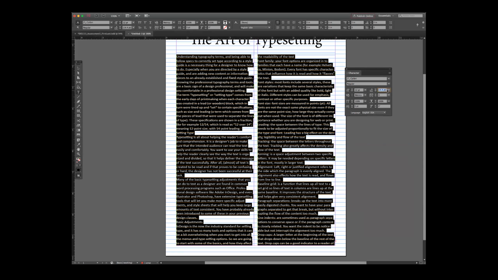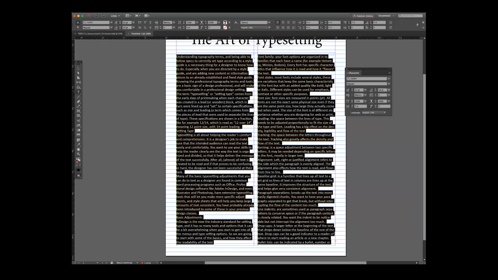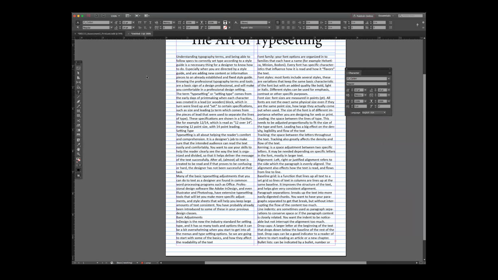So we're going to need to adjust this to what? What does this need to be? They have to match. So we need it to be 14. That's right, 14. Whoops, I entered it wrong. 14. Okay, now what happened? Alignment, right? Okay, alignment. So now everything is aligned to my baseline grid.